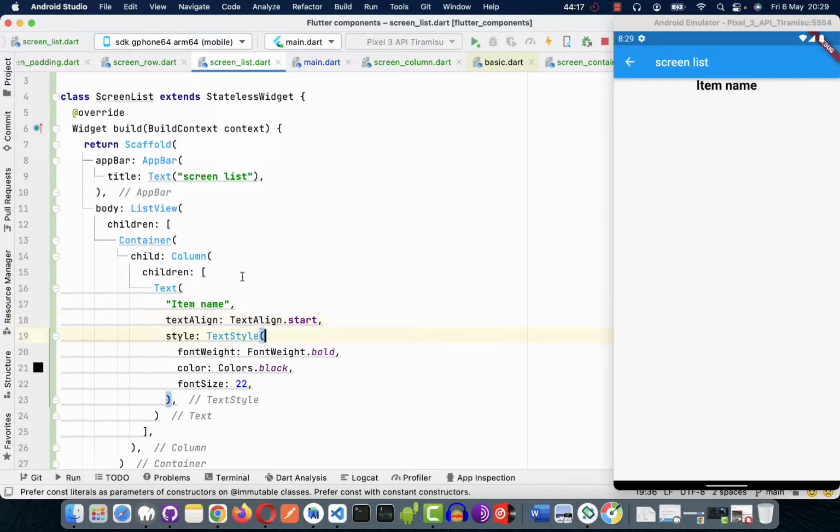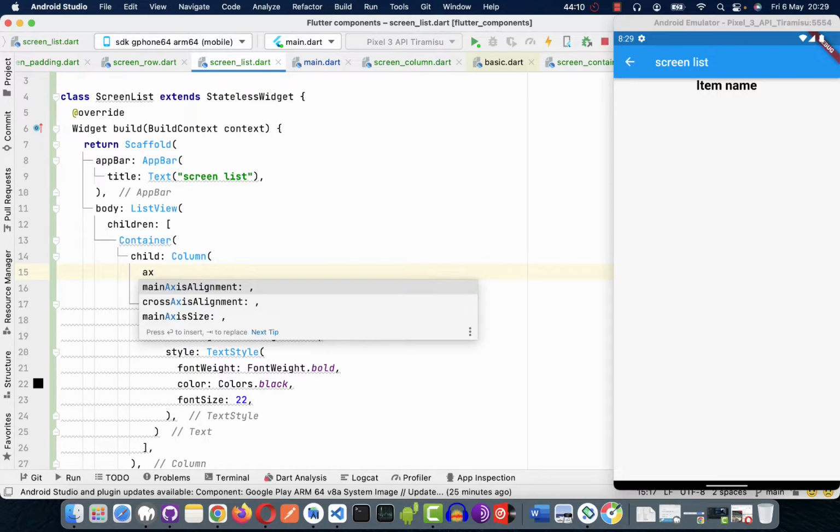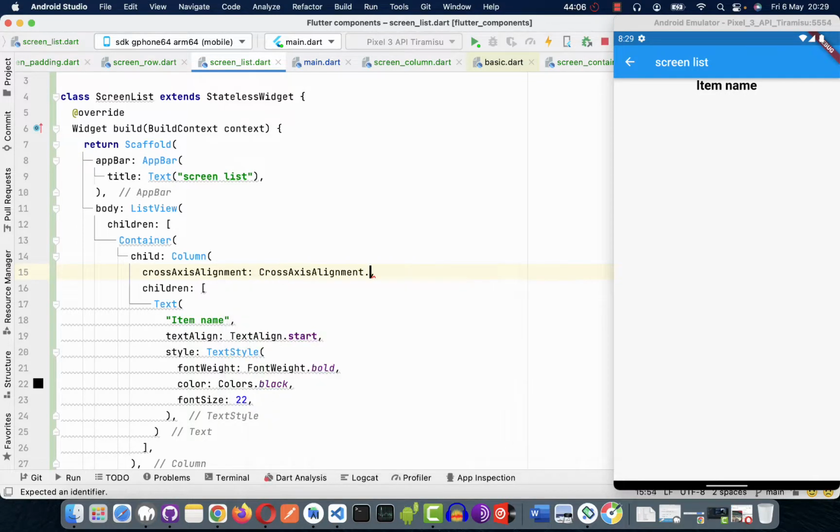No, it fails. So if we come here to the column, we have the cross axis. We put crossAxisAlignment dot start. Hopefully that one will make it come here to the starting. Yeah, it has come to the starting. So that goes in the column.